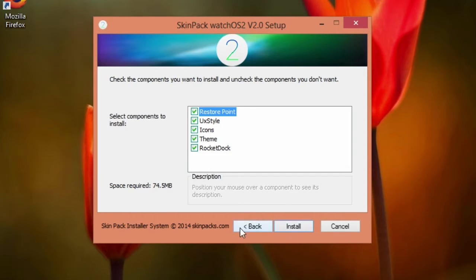So now we are in the installer. In fact, I don't need RocketDock, so I'm gonna deselect RocketDock and I'm just gonna install the Skinpack and the rest, what you see there. So let's do that.